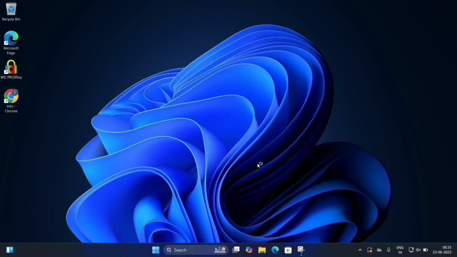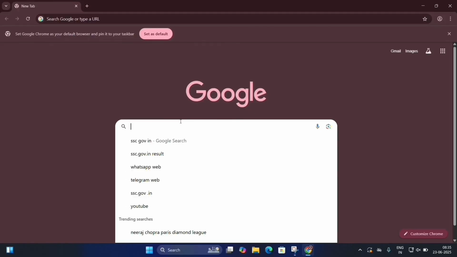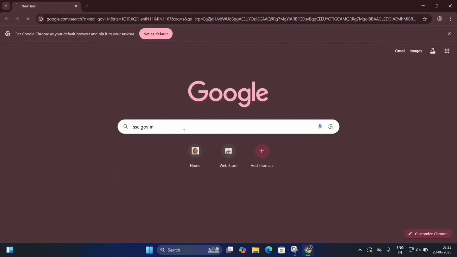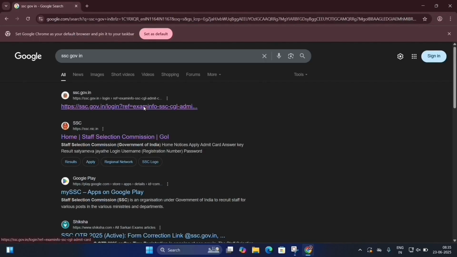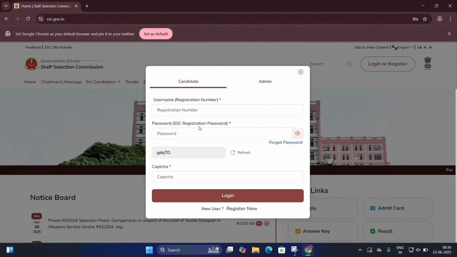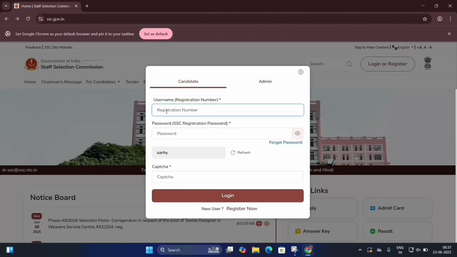Open your browser. Chrome is recommended. Now type ssc.gov.in in the address bar and press enter. Once the page loads, click on the Login or Registration button on the top right corner. If you do not have an account, click Register and continue. I will explain the next steps in the rest of the video.